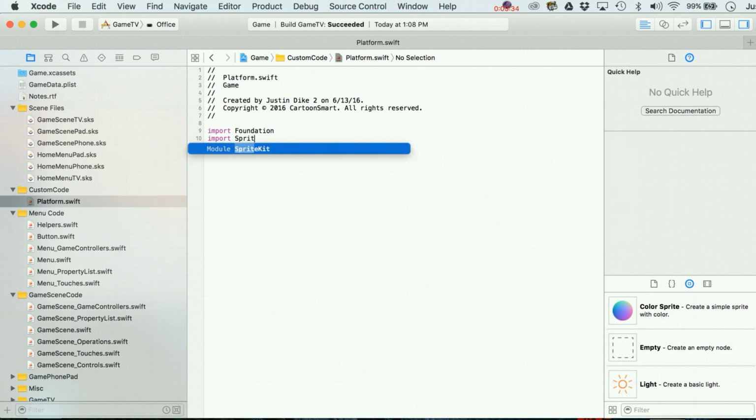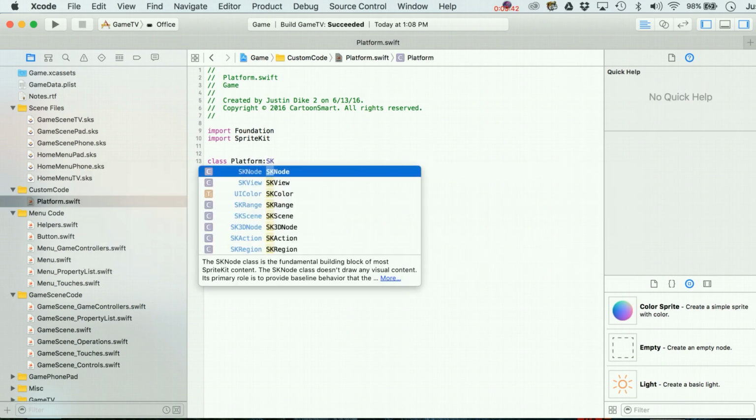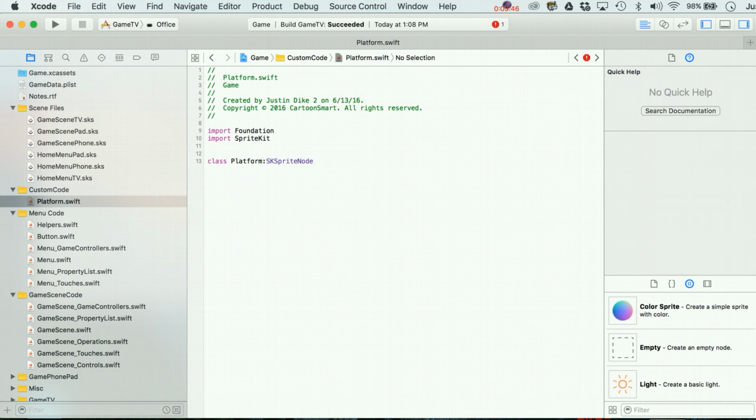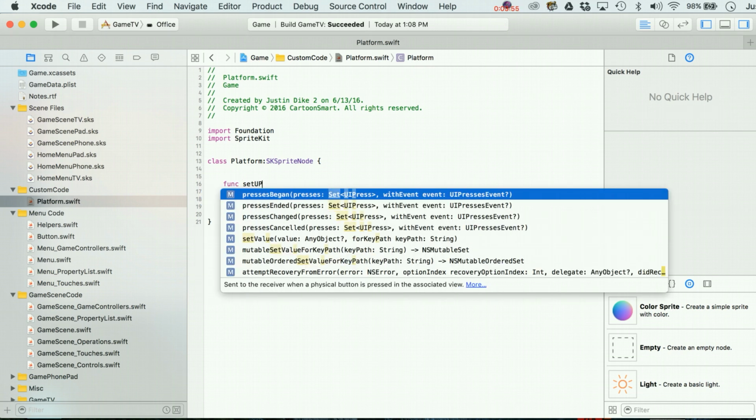Let's import SpriteKit. Then let's declare this is a class. This will be our platform class. This is going to be a subclass of SKSpriteNode. Do your opening and closing brackets. And what we'll want to do is, at some point when the game begins, set this up. So we'll look for anything in the game that is a platform, and we'll just call setup on it.